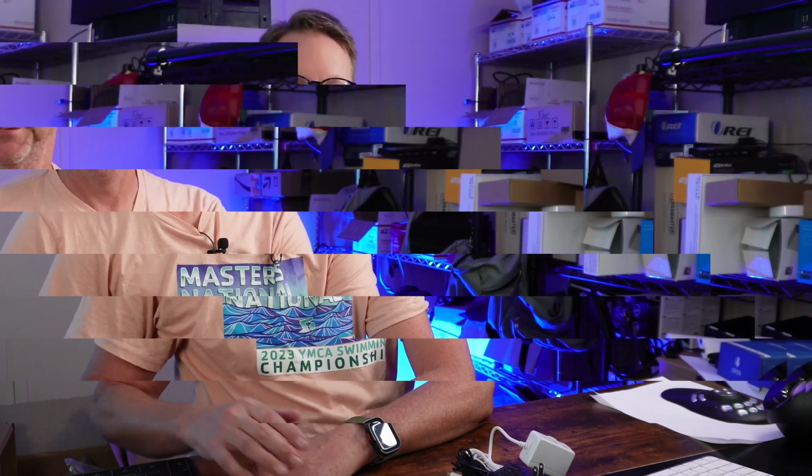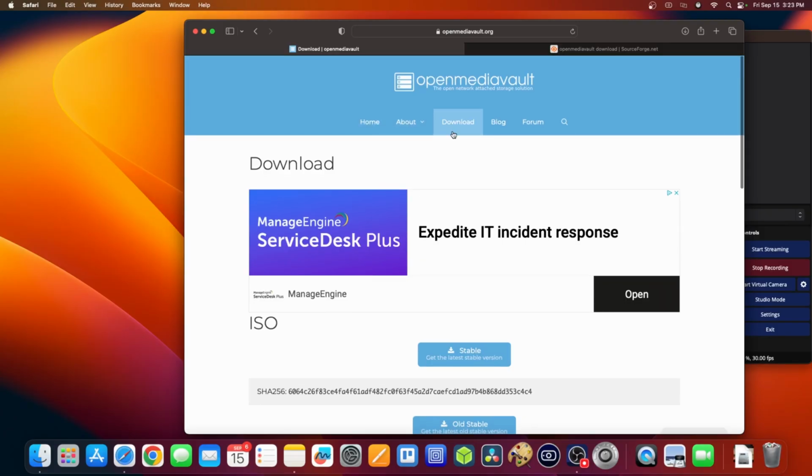Next, let's install OpenMediaVault on the server, and then we'll take a quick look at the router configuration menu. Okay, to install OpenMediaVault, I need a USB drive. We need to go to openmediavault.org and download that. Then we're going to use a program called Etcher, and that will burn the USB drive for us. I'm going to skip the installation, but I'll come back in a few minutes and show you it all installed.